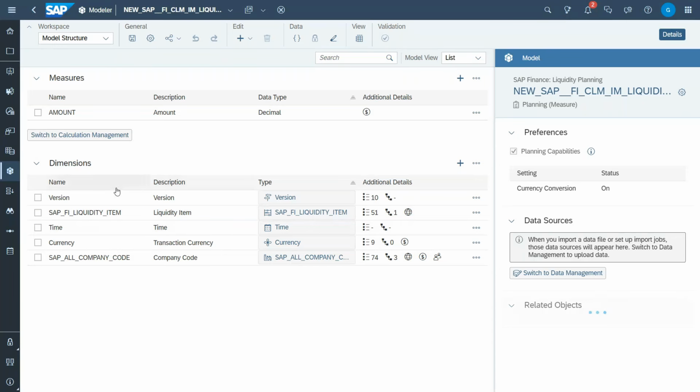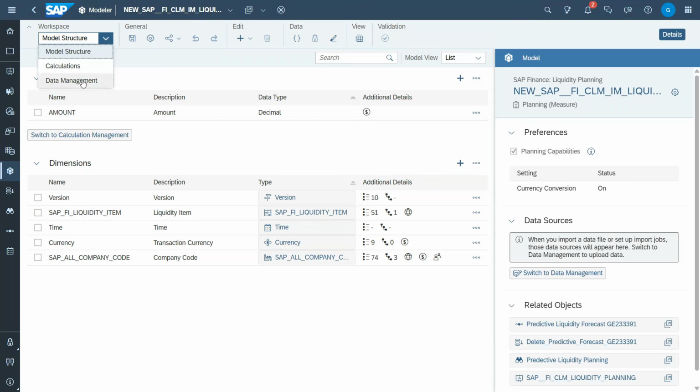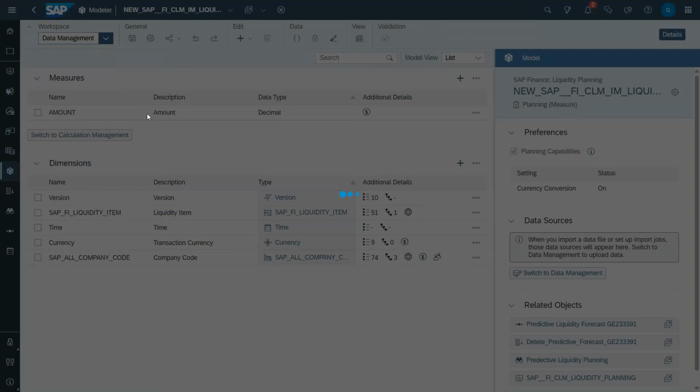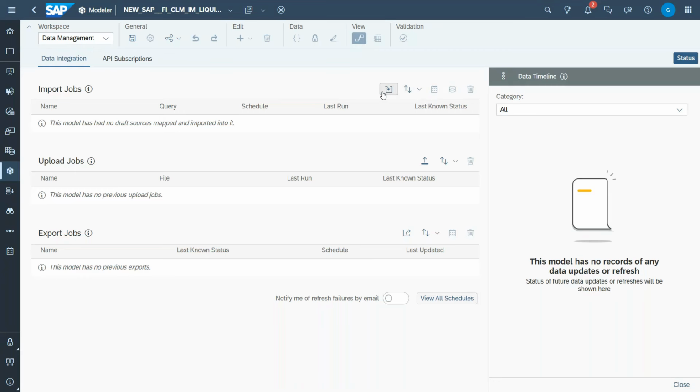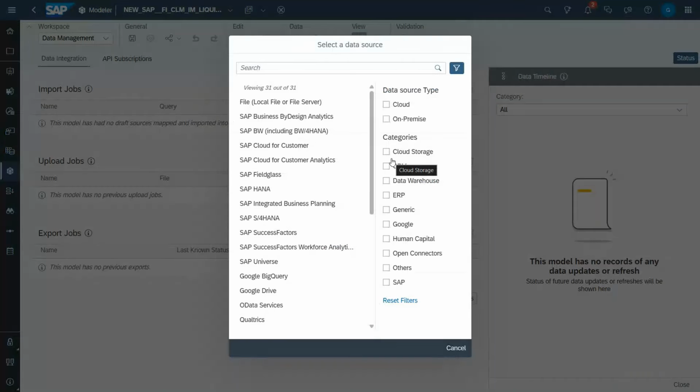In this model, I have measures and dimensions. This is the SAC screen. I have version, and I have all the liquidity items here. Time dimension, month-wise, currency, company codes. The amount is the measure here. Now, in order to load the data, you just need to go to data management in SAC. Here you have import jobs. Click on that import jobs.